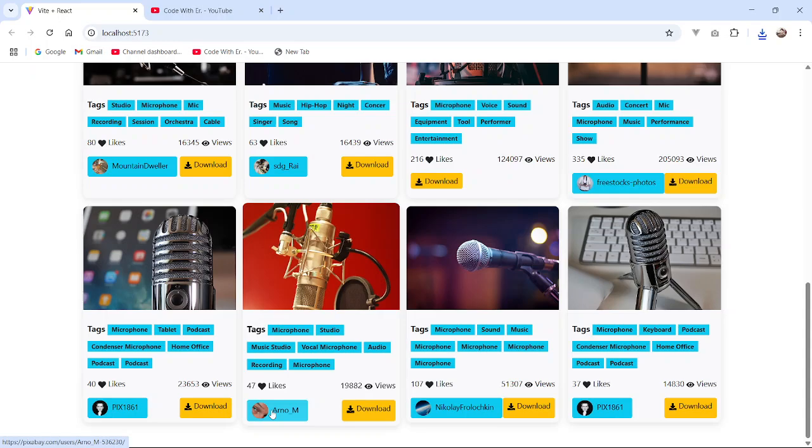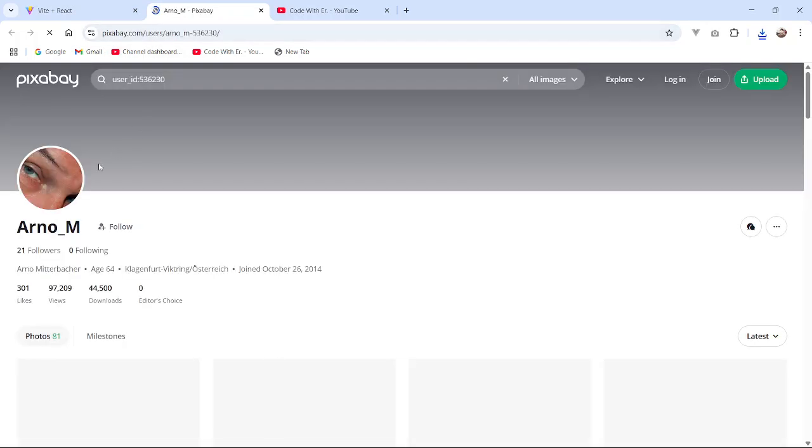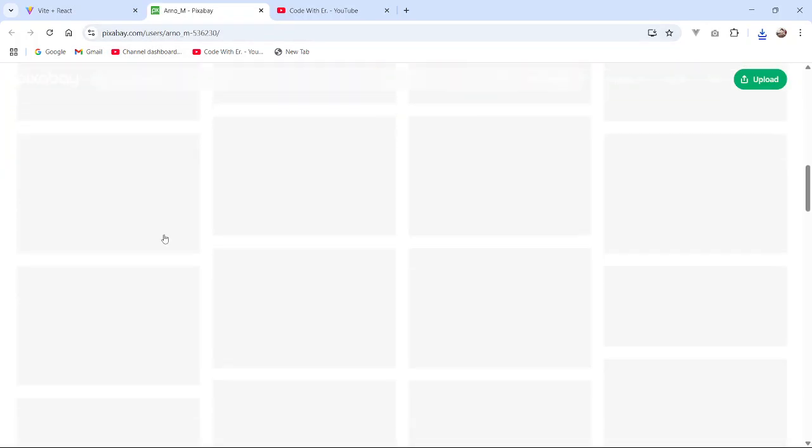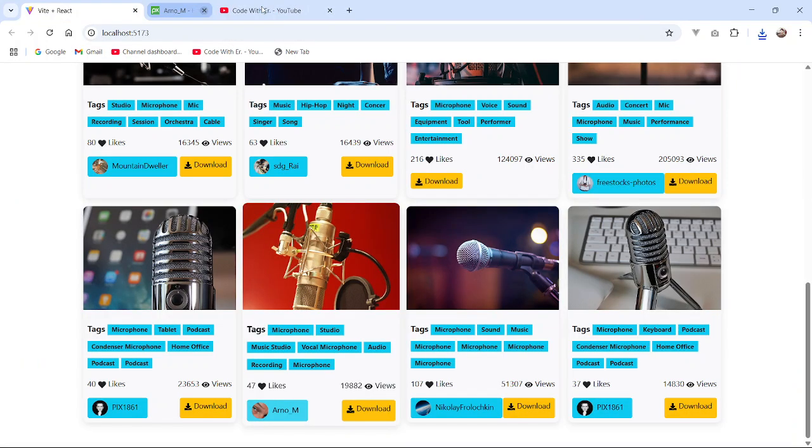Let me just close this, and now I want to see the photographer profile link, so just click the button to go to it. See, it's here guys. It's dynamic, it's cool.